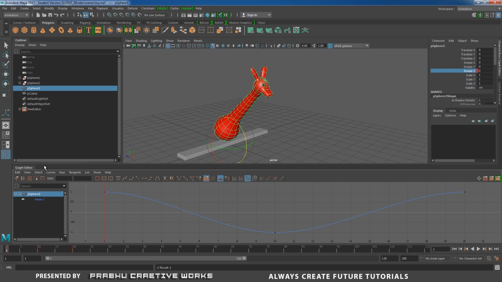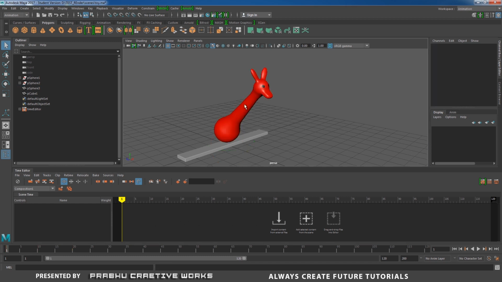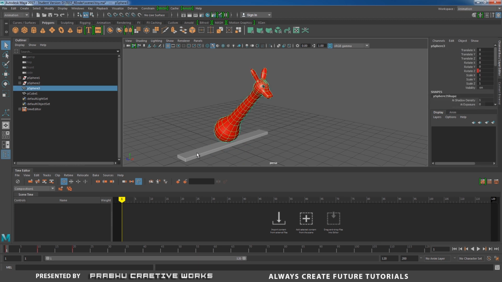In Maya 2017 we have a new option called Time Editor. It will be available here. I will click on this one, and it will switch over here. In the graph editor we have some graphs, but in the Time Editor there is no animation over here. So we want to import our animation. I will select this character because it has animation over 20 frames.